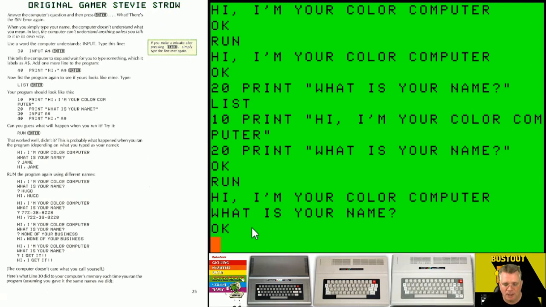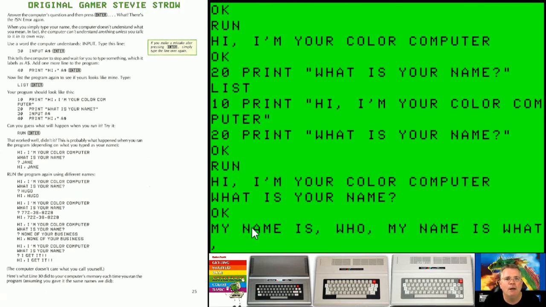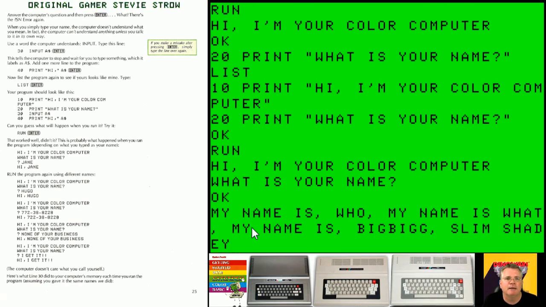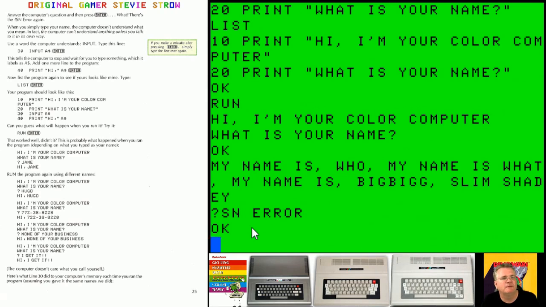When it says, what is your name? I'm going to type in, my name is who? My name is what? My name is Bicka. I don't know how to spell Bicka. Slim Shady. And the computer says syntax error. So whatever I put for my name, it's basically saying when you type your name in, the computer doesn't understand what you mean.